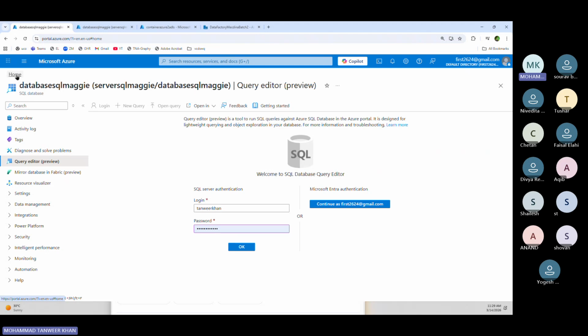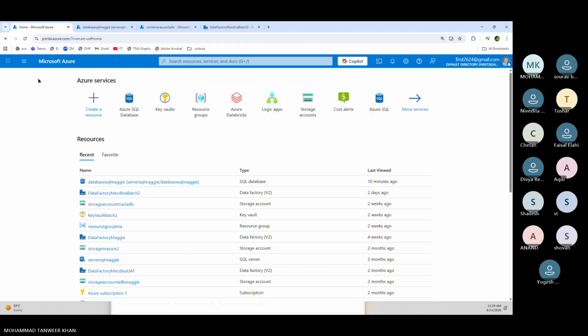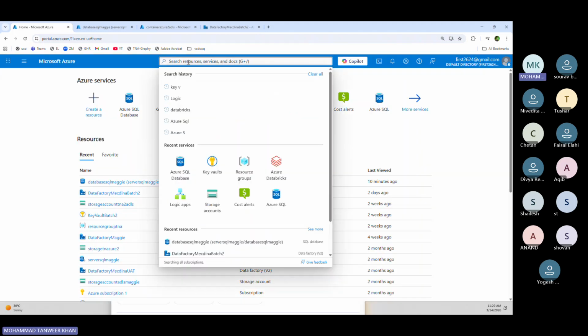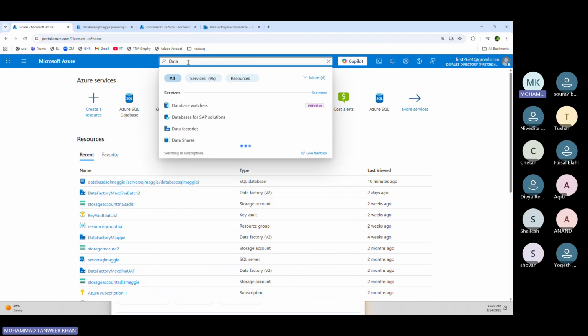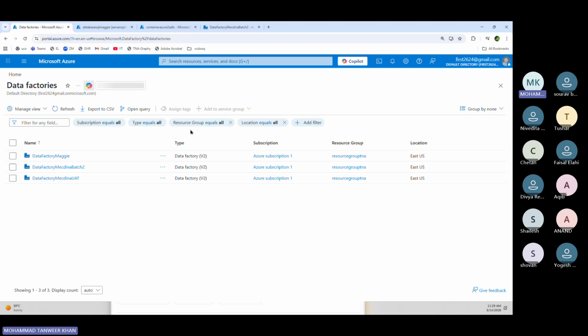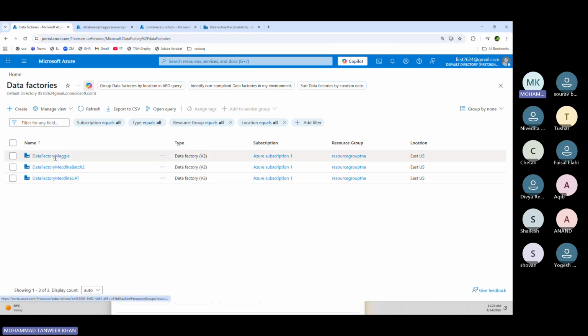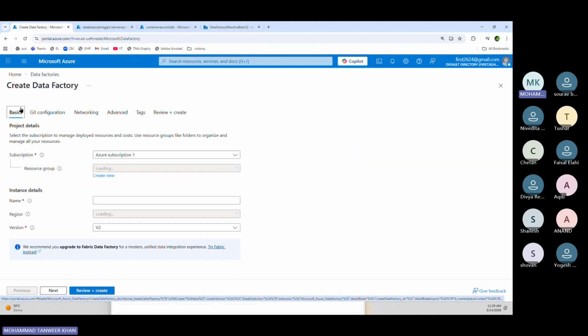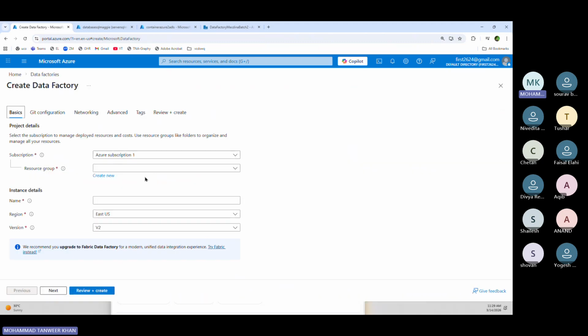This is the home page. Here you have to search for Data Factory. You see, I'm getting this Data Factories option, right? When you click on this, these are all the data factories I have created. And if you want to create one, click on create. It will ask for basic details like subscription, resource group, name, region, all these things, you can fill in, and then review plus create, and then it will ask you more questions, and then it will create a data factory for you.